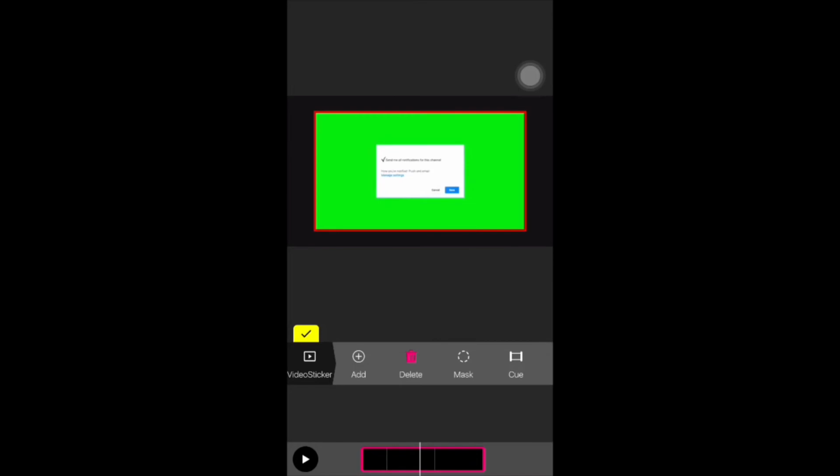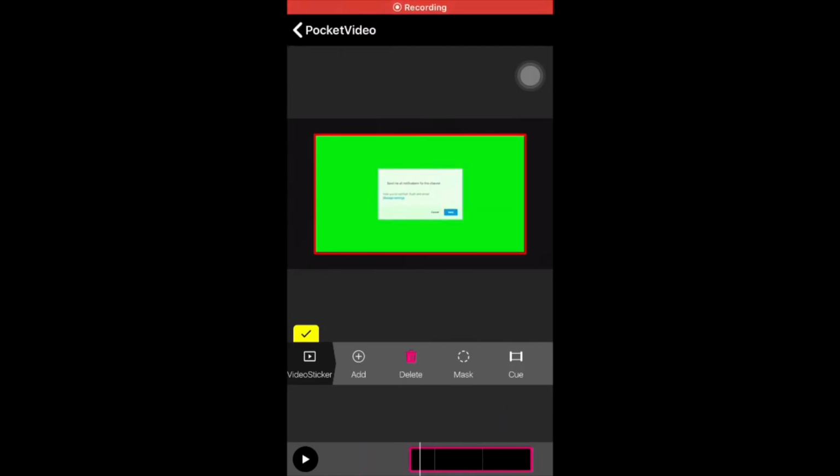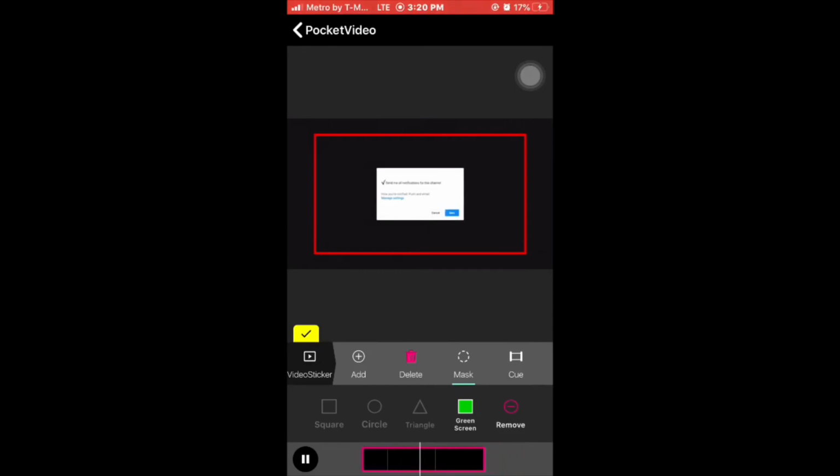Then when it pops up, if you have a green screen, you're gonna press mask. Then once you do that, you press green screen, it'll take it away. Then this is what it will look like after you save it. So we did it.